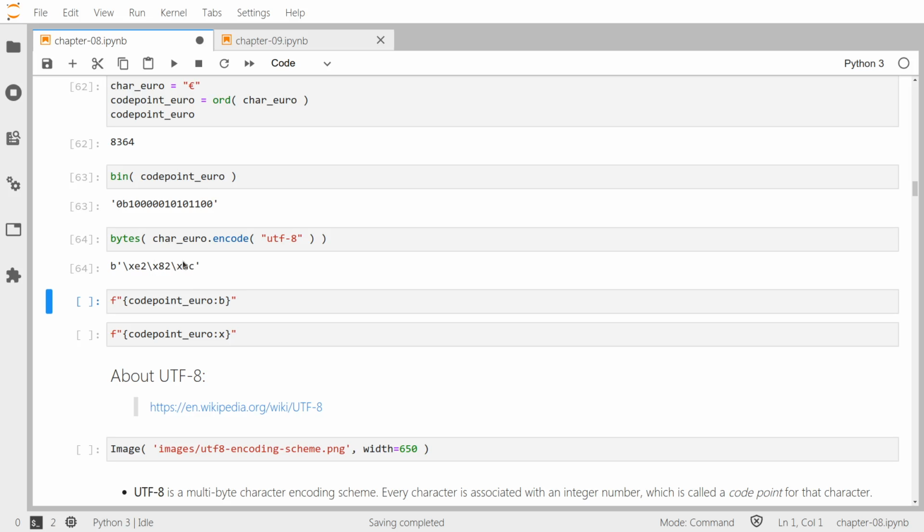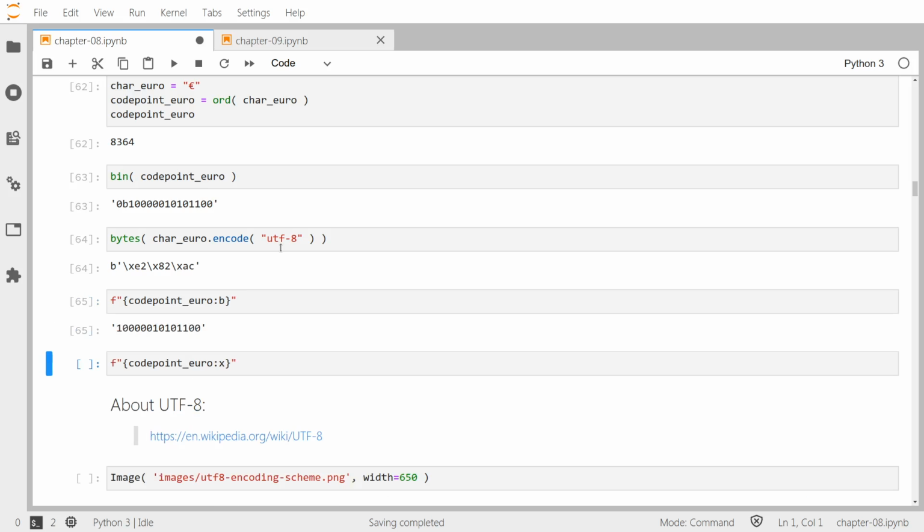So we can see how many bytes: 1, 2, 3. The x means that it's hexadecimal. So you get two hexadecimal digits, two more, and then two more. Each hexadecimal digit represents 4 bits. So 4 plus 4, 8 bits, 8 bits, 8 bits. So we have 3 bytes. To represent the euro symbol, UTF-8 uses 3 bytes. I can do this formatting with b.